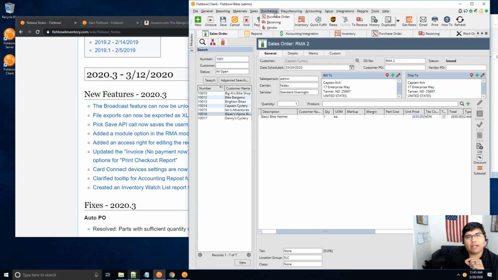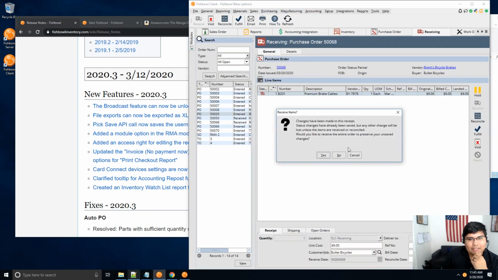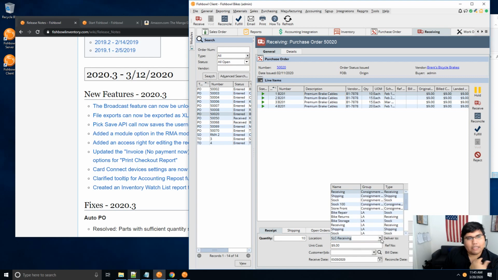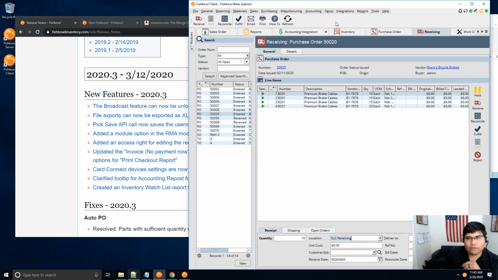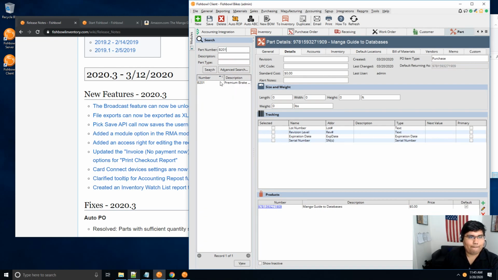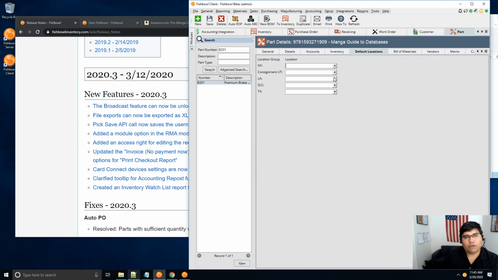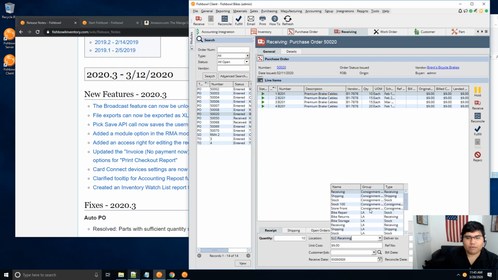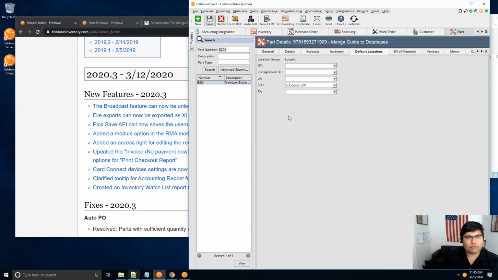Okay. Access right for editing the receipt item location. That one's weird. When I saw that, I was thinking to myself, why would that be a thing? Because if you're the person receiving, I guess if I were to think about why we have this, Fishbowl has this feature on the part called default locations. So if I did SLC 300 and I go to my receiving module, I don't think it's going to change that quickly. Did I hit the save button yet on the part? Just double check.